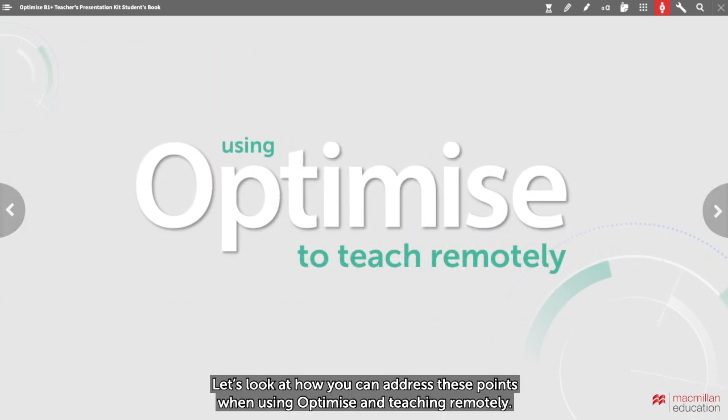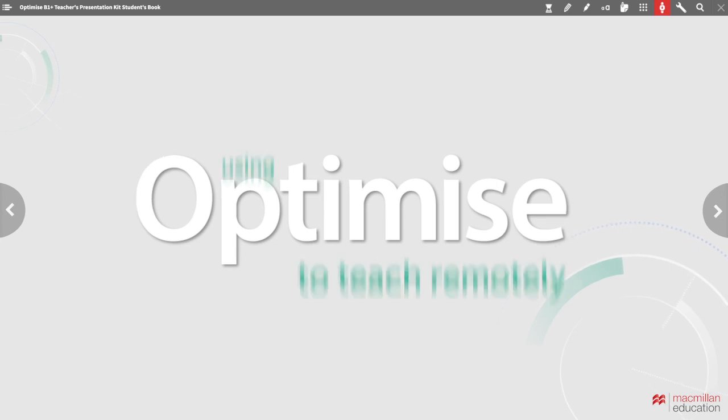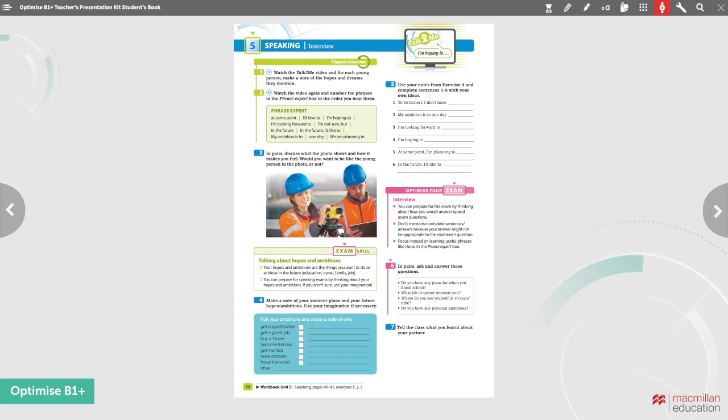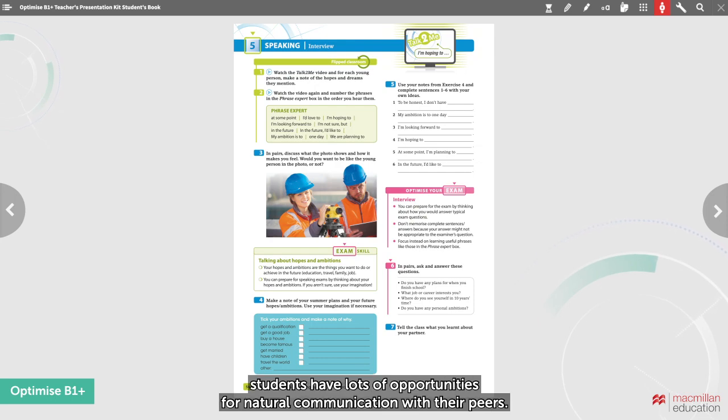Let's look at how you can address these points when using Optimise and teaching remotely. Here's an example from the B1 Plus level of Optimise. In the speaking lesson in Unit 5, students have lots of opportunities for natural communication with their peers.